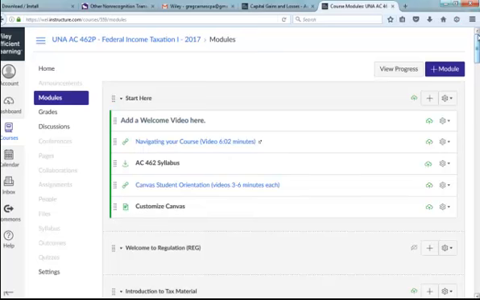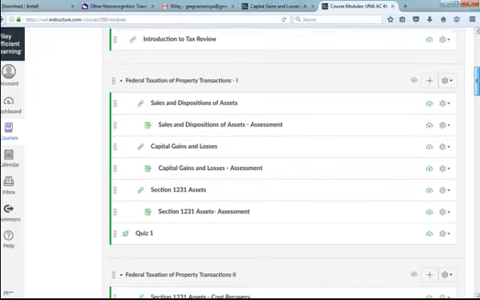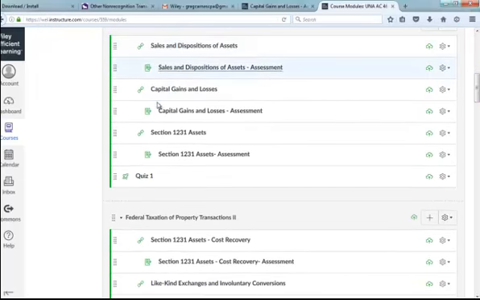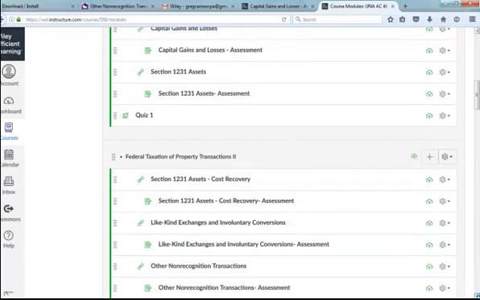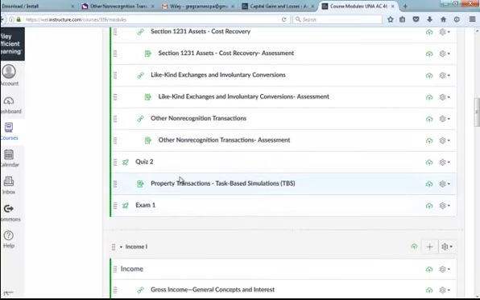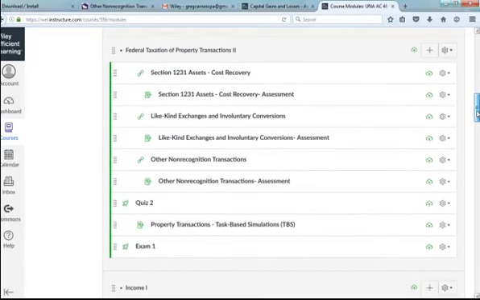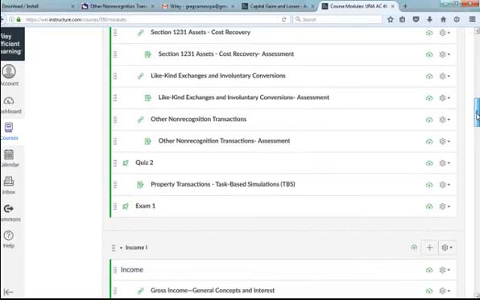When you feel like you're ready, that's when you come back into your syllabus, and you can see for my particular course here, after you go through the first 3 lessons, Sales and dispositions of assets, capital gains and losses, section 1231 assets, that's when there's the first quiz. You can only take that one time. The quizzes are true-false questions in all the courses. Once you do a few more lessons, you'll see quiz 2, and then finally you'll see exam 1. Exam 1 is multiple choice questions. The quizzes and exams are timed, so you do want to make sure that you work proficiently as you go through those quizzes and exams.